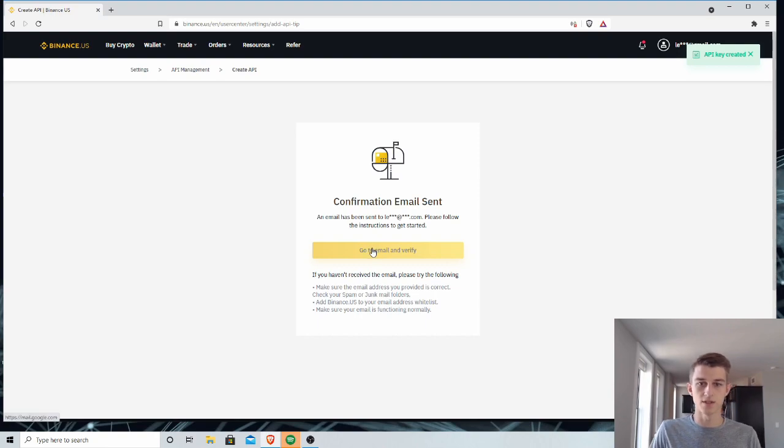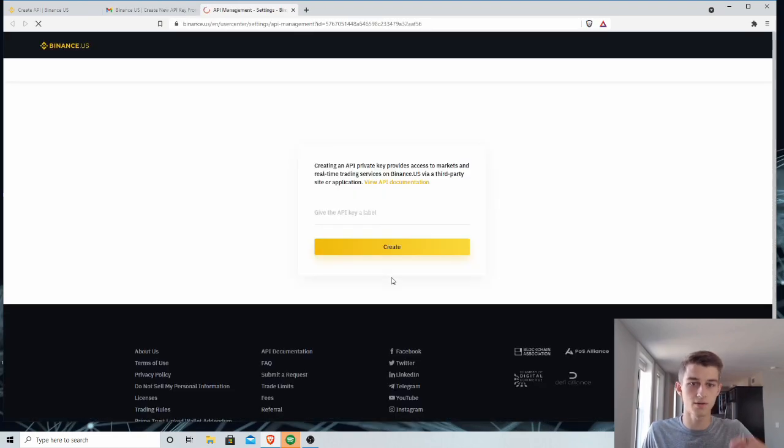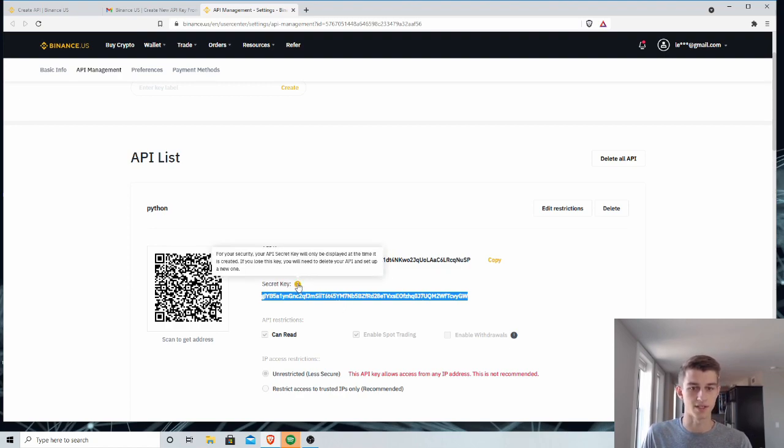It'll ask you to go to the email that you signed up with to verify that API. So I'll confirm API creation, and you'll see that API here. So we have two things: this API key and the secret key. The secret key will pop up the first time you open the screen. As soon as I leave this page, the secret key will no longer be visible. And if you lose this secret key, you'll have to create a new API connection.